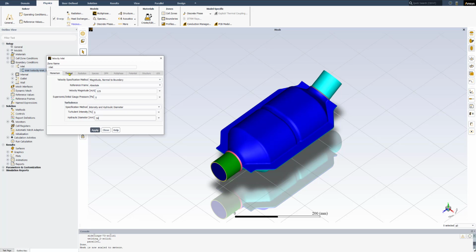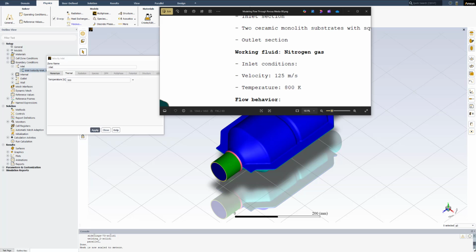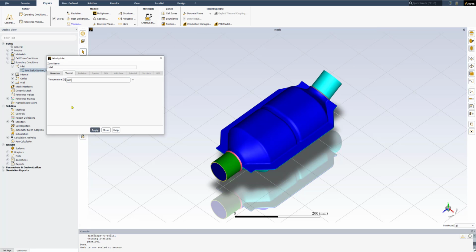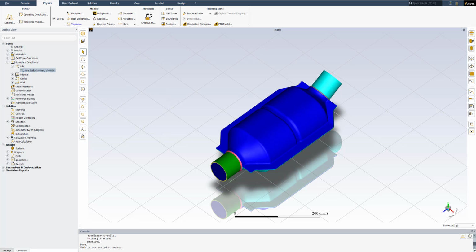The only value remaining is the thermal, and this is 800. So I will put 800 Kelvin here. Then apply for this one, check again, and then close this one. And the next one will be the outlet.